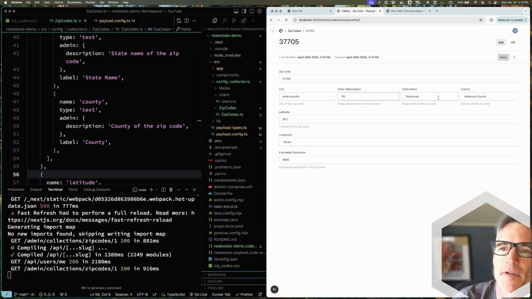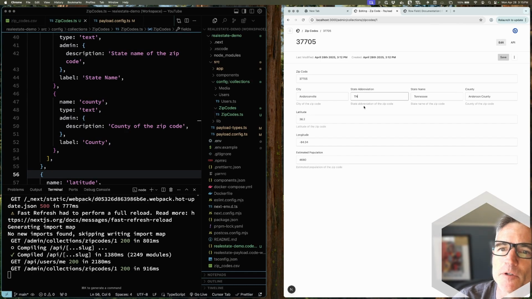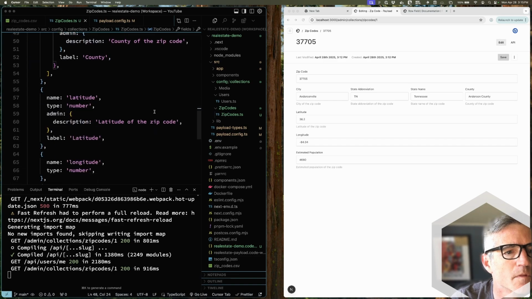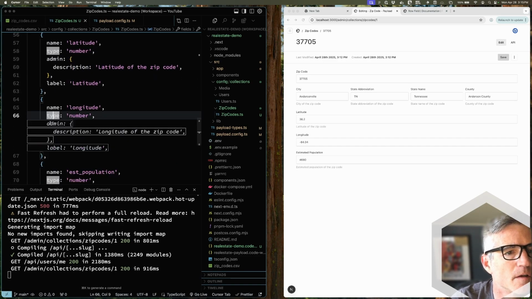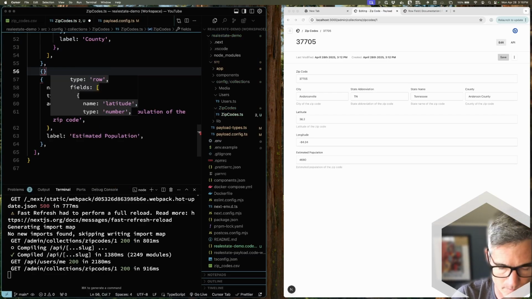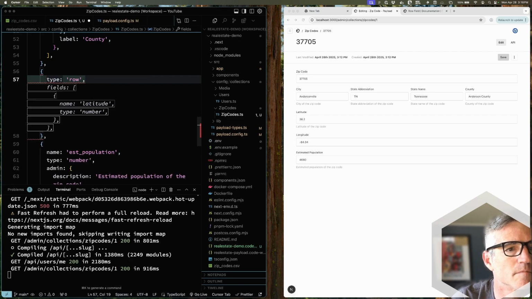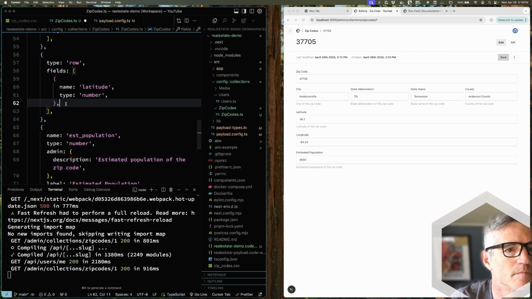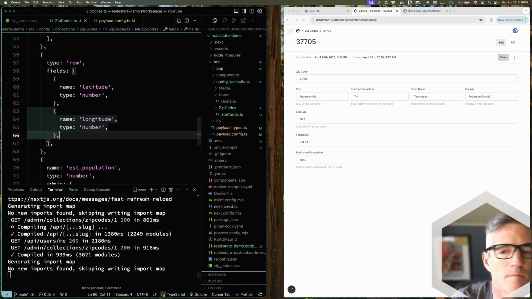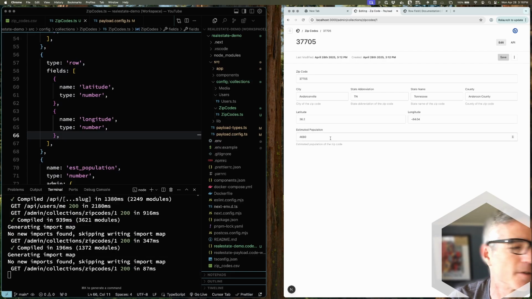City, state abbreviation, Tennessee County. How's that responsive? You do it responsively too. That's pretty cool. All right, now let's do the same for Lat Long. That's easy enough. And there we go. And we'll just leave estimated population alone.